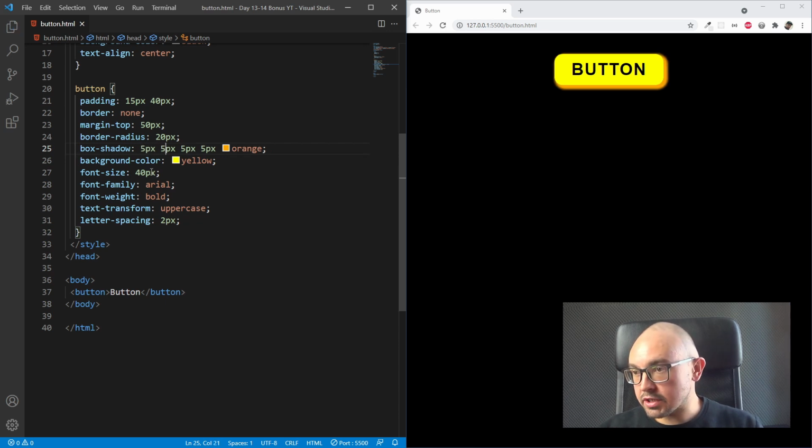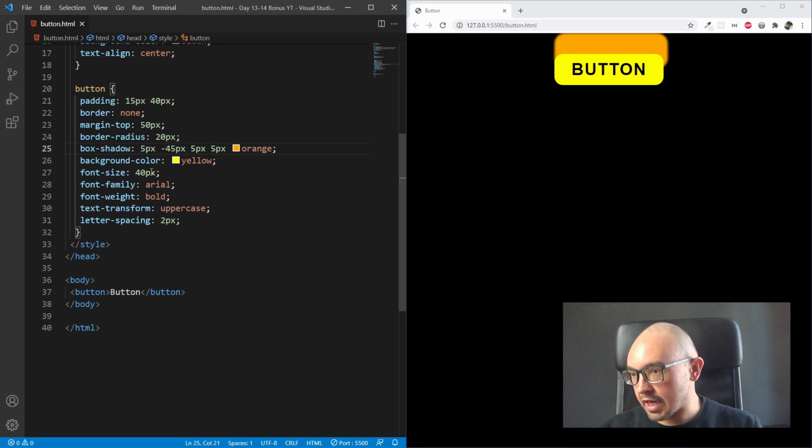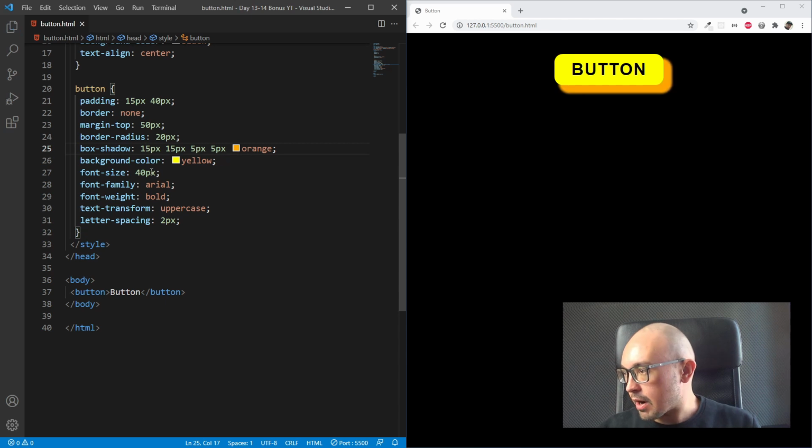The same situation is with the second value, which is moving the shadow on the y-axis. If we place 45 pixels, we'll get it 45 to the bottom. Minus 45, we'll get it 45 pixels to the top. So this is how this works. Let's leave 15 pixels for moving it to the left and the bottom, just so we can see it better.